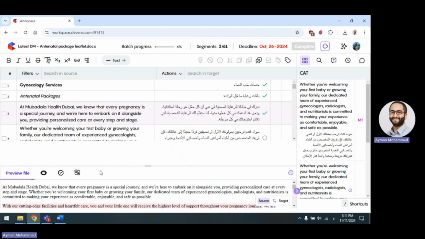And once you've clicked complete, a notification will be sent automatically, but please also make sure to contact the project manager, letting them know that you have completed the project so the next steps can start. That basically is how you complete a project and deliver it.